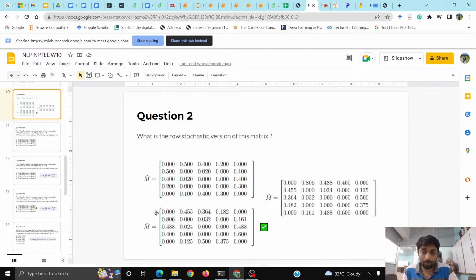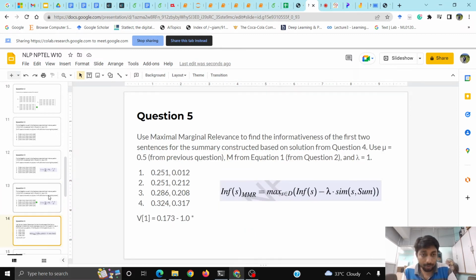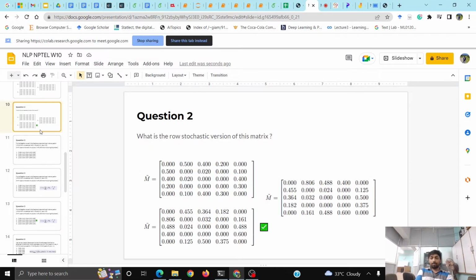Yeah, so first row. Now, are we looking at 0 as the index, with 0, 1, 2, or 1, 2, 3, 4? Yeah, it does not matter. Either one you can. So it is S2 comma S1. S2 comma S1 will be this one, 0.806.